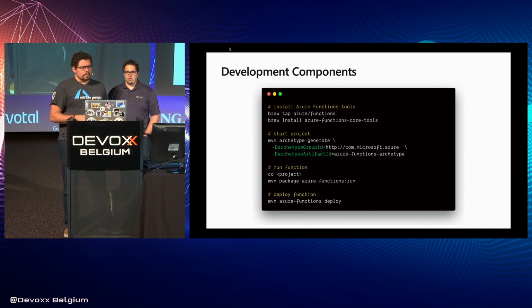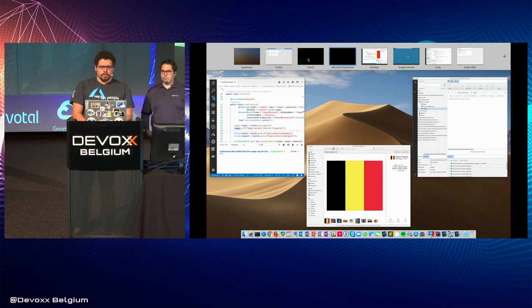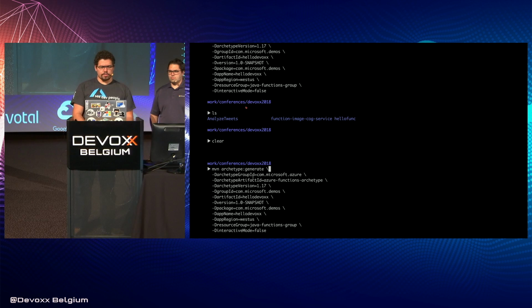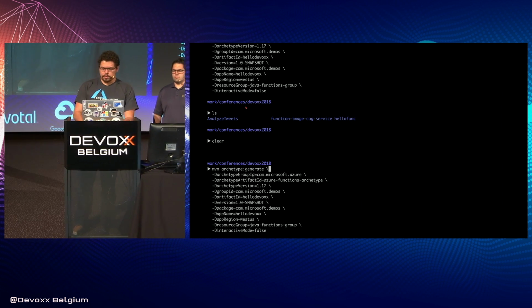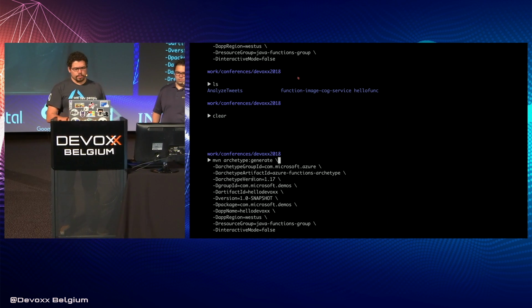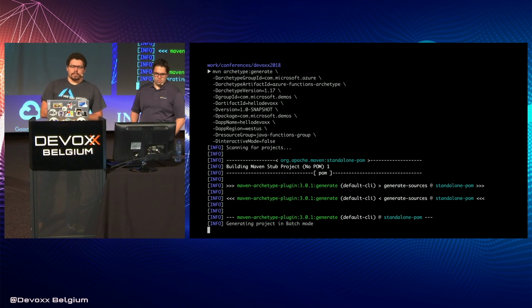So let's take a look at this demonstration live. So I'm going to go here, and I created this code for Maven archetype, which is all the parameters, so I don't have to type anything. I'll just press enter. It will generate the project, and once the project is generated, it gives you an HTTP function with HTTP trigger, and you can just go to the project, say Maven package, Maven Azure Functions run, and you have that locally on your computer.